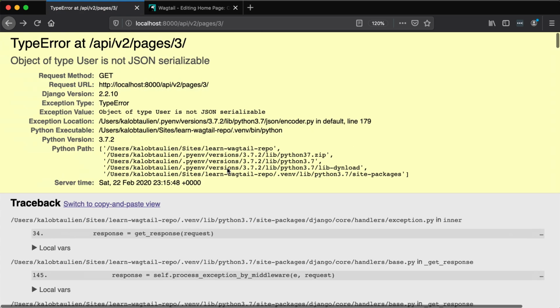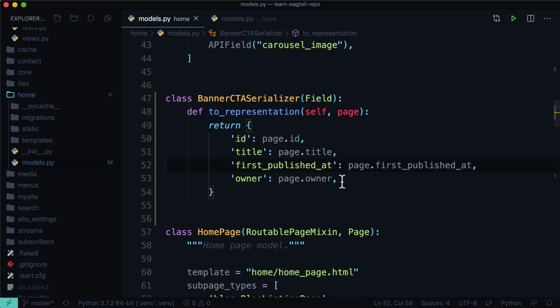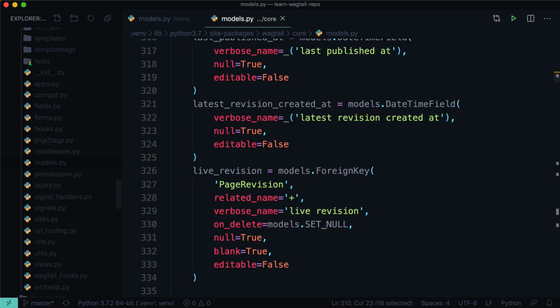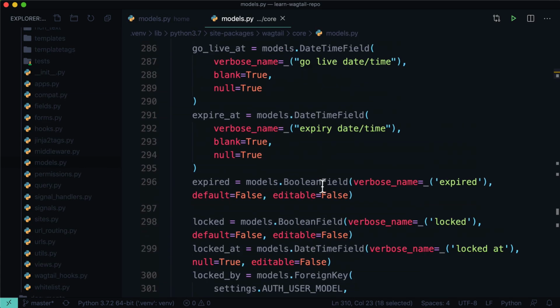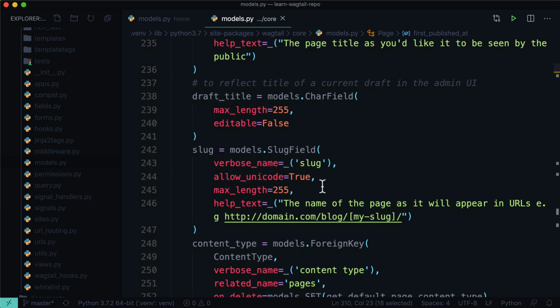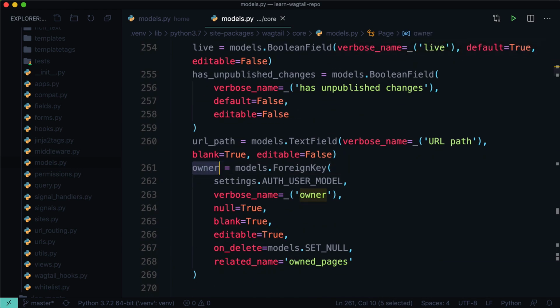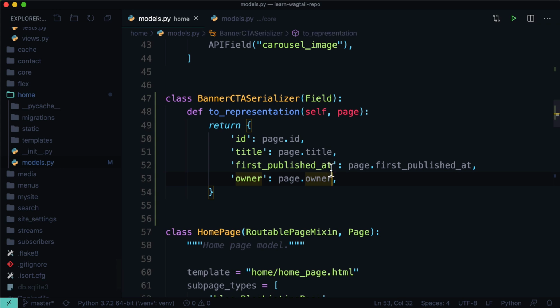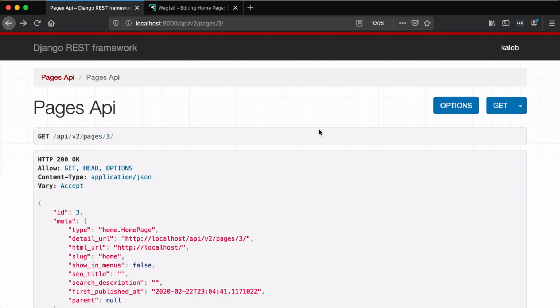And I did something wrong. Object of type User is not serializable. Okay, so that would actually require its own serializer. So let's go ahead and just get rid of that. Now I know that owner is a user. Owner is in here somewhere. There you are. It's a foreign key to whatever the user model is. So in fact, we could do page.owner.username. And let's just try to traverse this just to make this really work. Okay, so there we go.